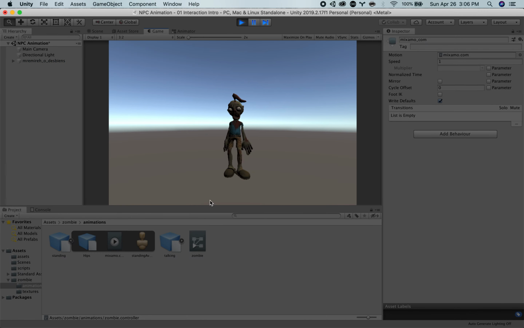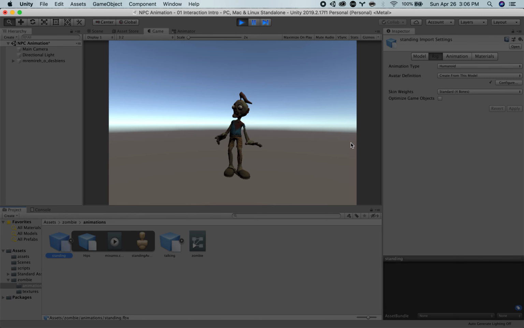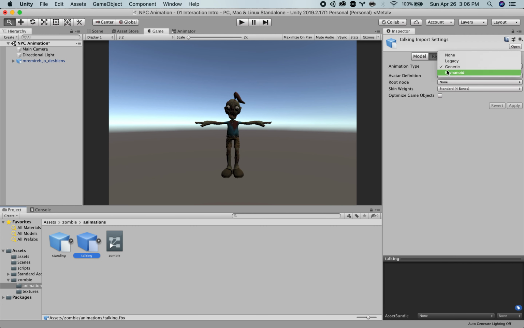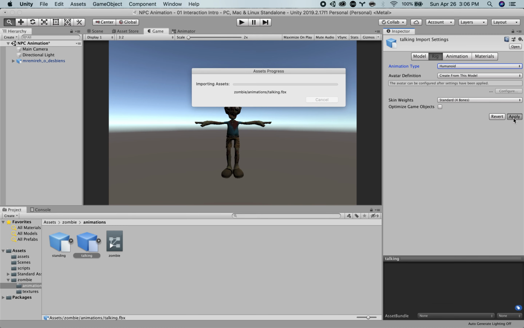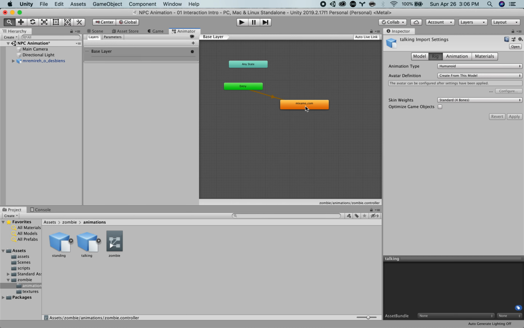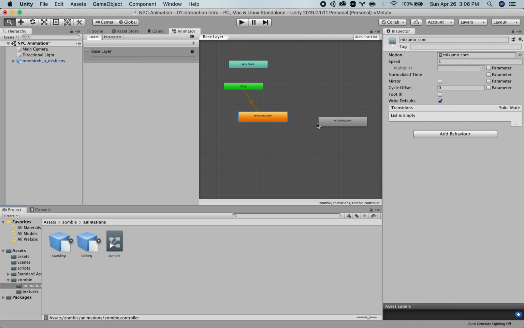There we go. So very, very important, when you are importing in these files, on all of them, always go in and on the rig tab, set the animation type to humanoid or it will not work. So we have a kind of jolly standing zombie here. I'm just going to go ahead and on the talking animation, change that one setting to humanoid, click apply. And then back in the animator controller, I'm going to drag in the talking animation, and we can set up our transitions.